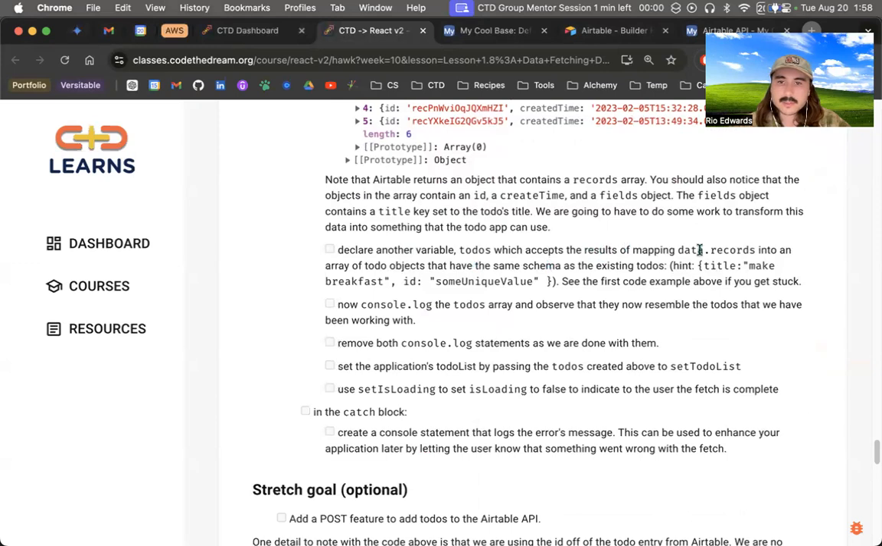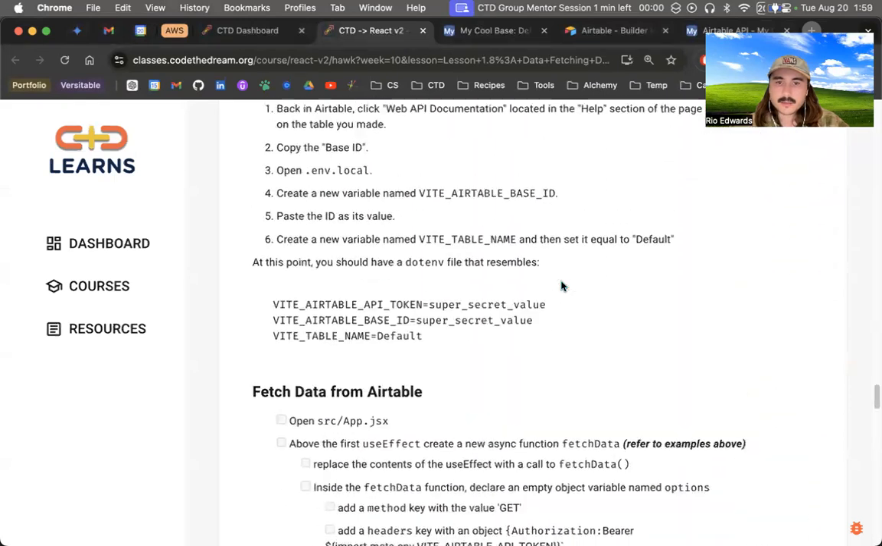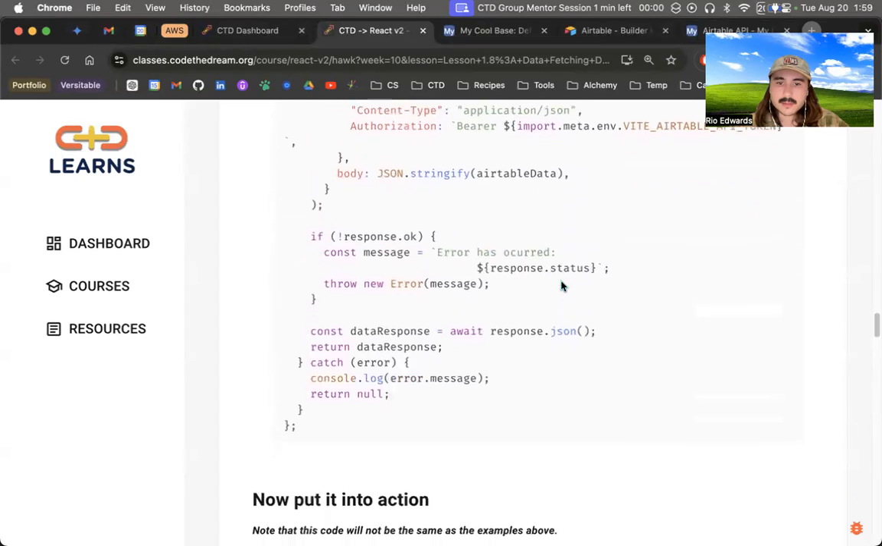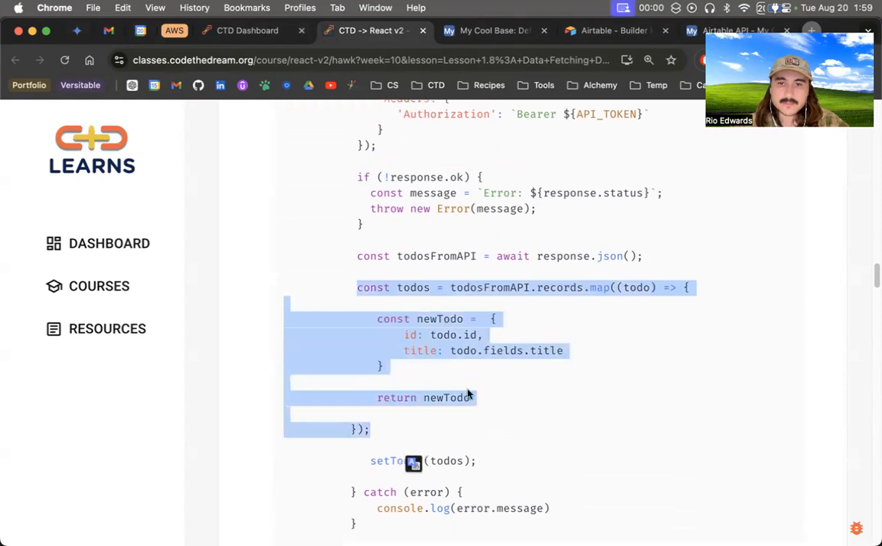Declare another variable to-dos, which accepts the result of mapping data.records. So this was the map that we just did. That was kind of confusing, but we mapped through the data and created a new variable called to-dos, or in my case, cats, which mapped over the records. Yep. See the code example above if you get stuck. Okay, it looks like they do have a map example in here, maybe. Yeah, right here. So this is their version of that. Same thing.